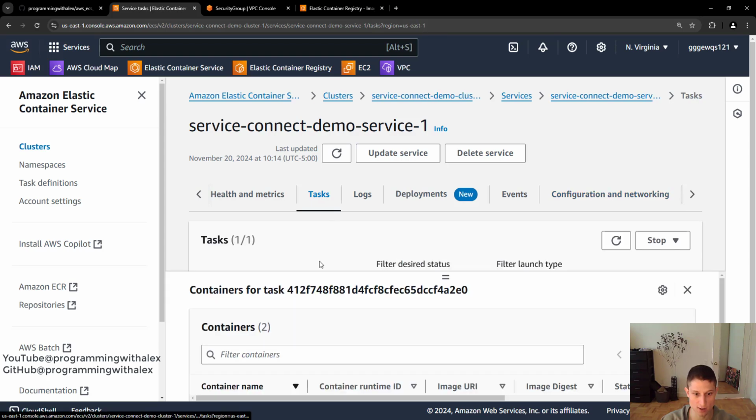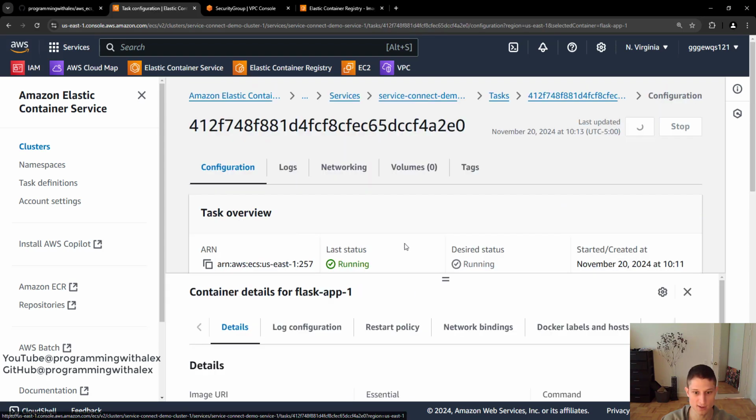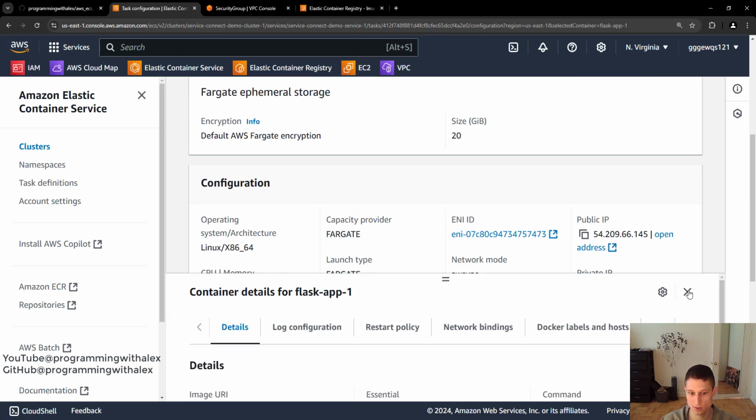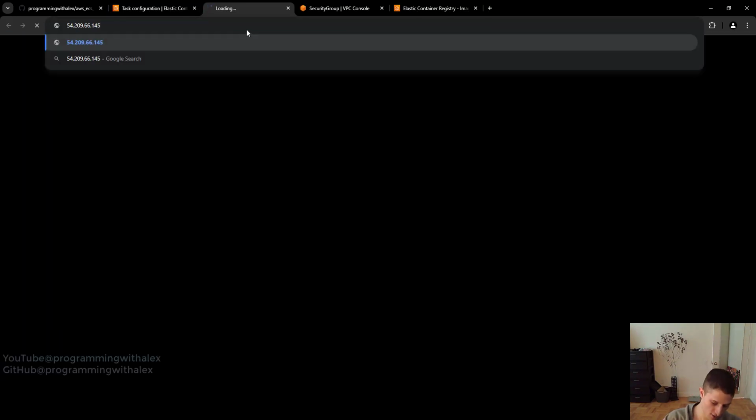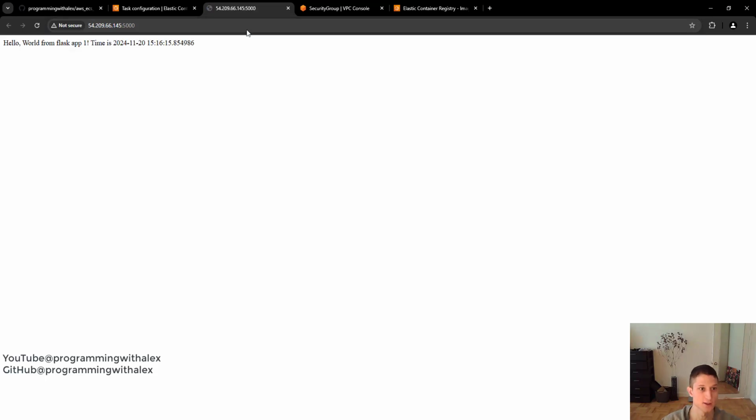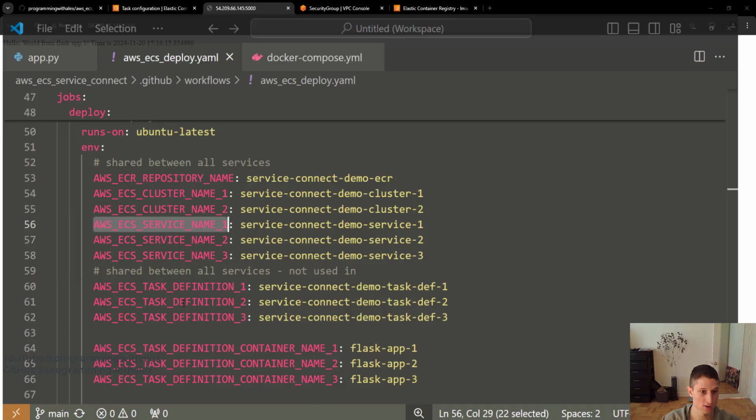Great. We can go back to our service. Go to our task right here. Click into our task. Scroll down. Click open address right here. And we're just going to do port 5000. And there we go. Hello world from Flask app 1. Now we can test our endpoints as well. So let's test both of them.